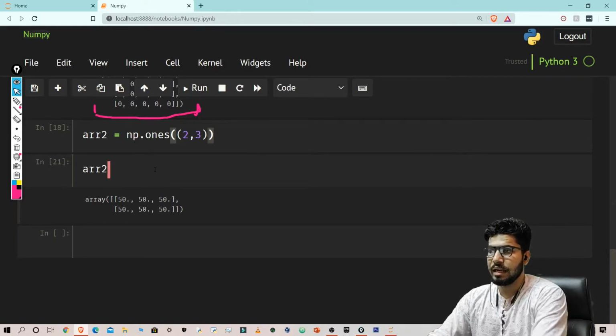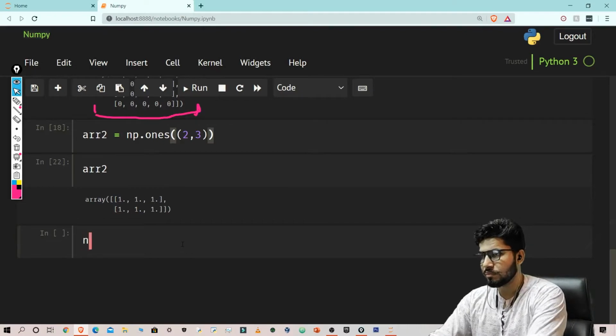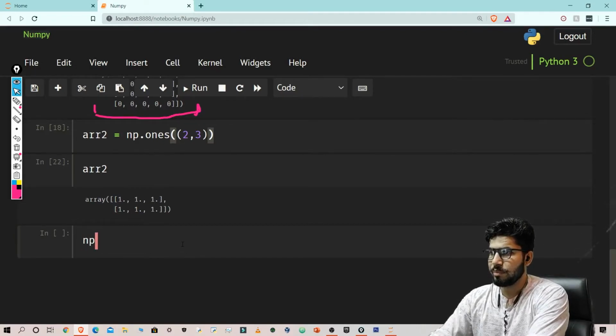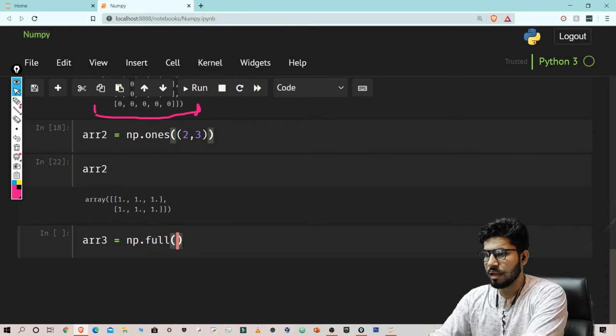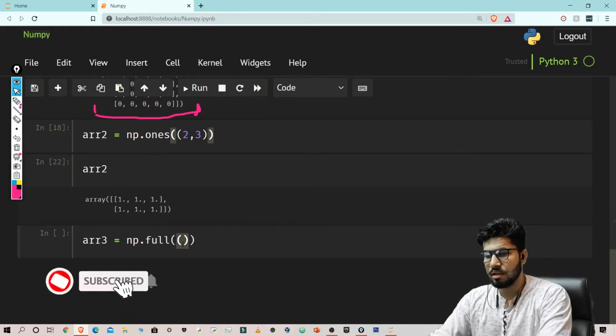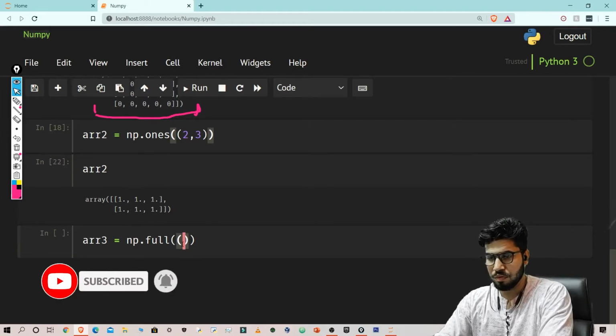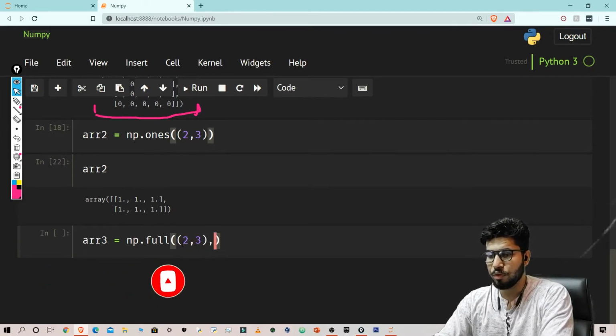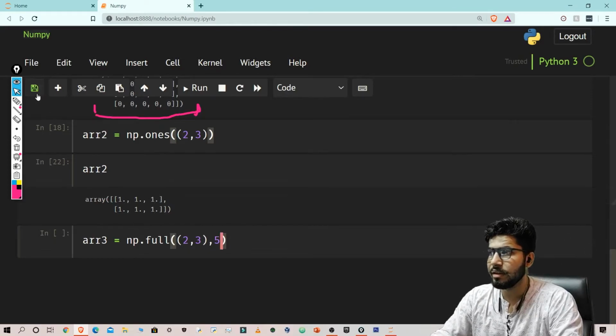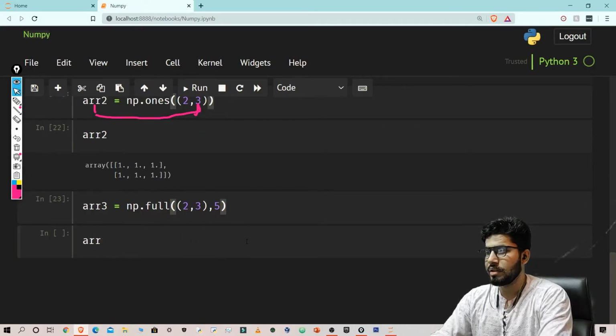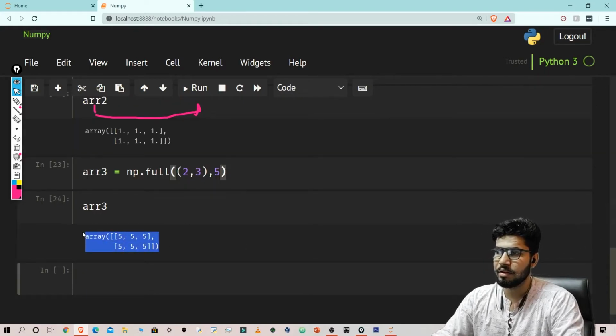The second way, and my preferred way, is to use np dot, and let's take it in a variable. Now let's use np.full, and I'm going to pass the size. So let's make 2 comma 3, and I'm going to pass the value that I want to fill in it. So this is 5, and I want to fill 5 in it. So when I run it, arr3, and as you can see here, 555. Okay, so this was another function.